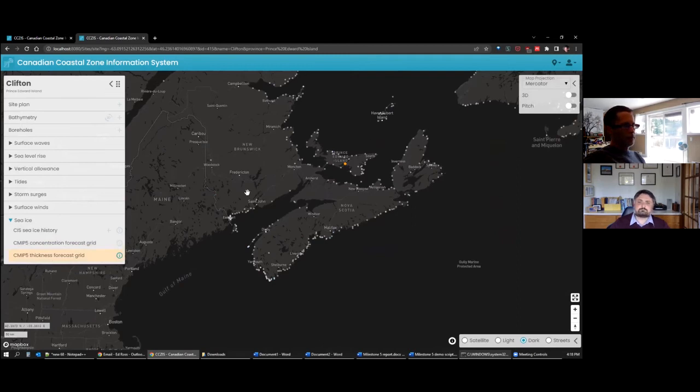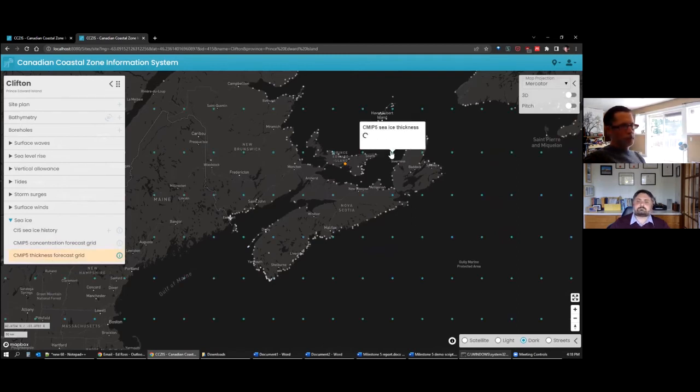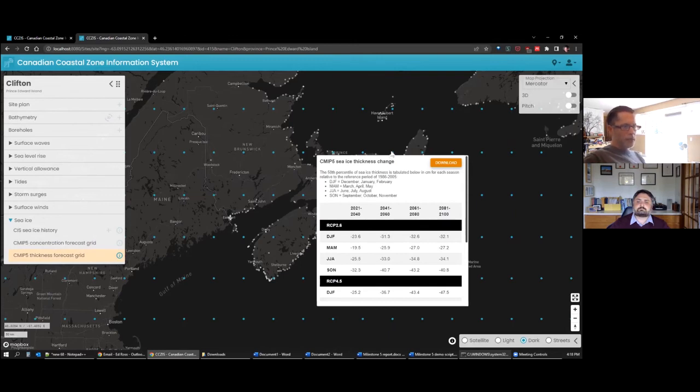I'll turn off the concentration and turn on thickness. Not all grid points have data, of course, but here's a good one. So this is the 50th percentile of sea ice thickness and the change in that in centimeters relative to that same time period, 1986 to 2005, all structured in the same way: forecasts for 20-year epochs, and for three different RCP scenarios divided into seasons.